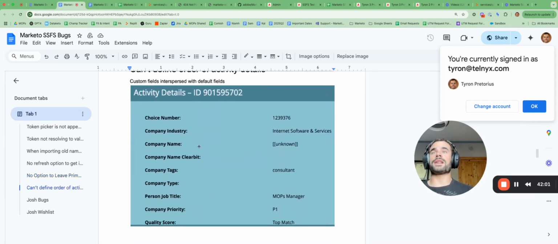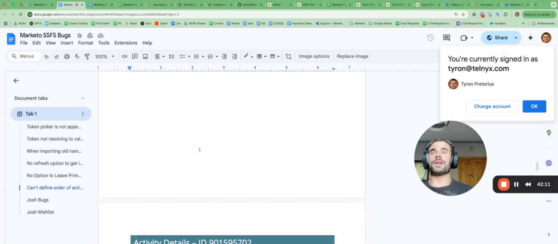As I mentioned before, you can't define the order of all these attributes in the activity details. It would be nice if you could, and it would be nice if you could separate them from the native Marketo activity detail fields.